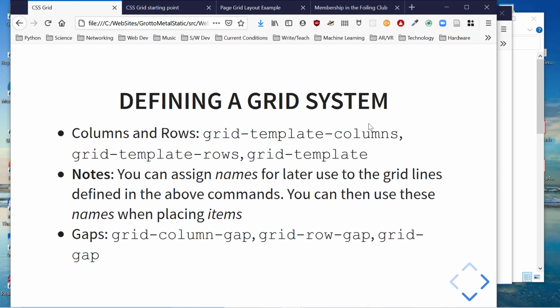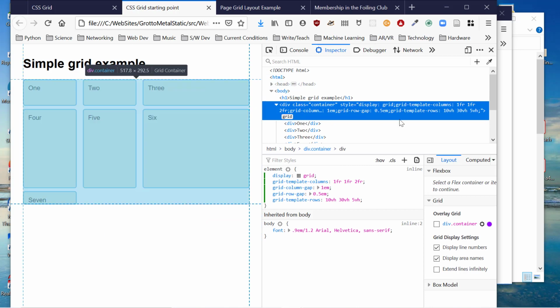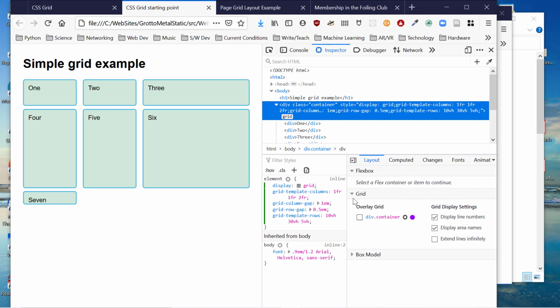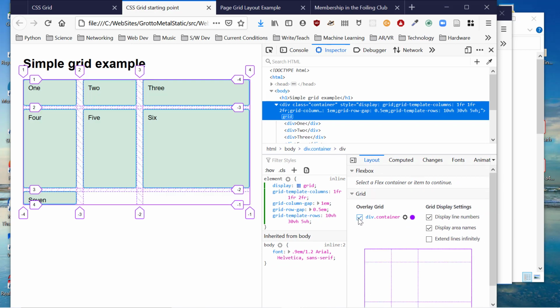Grid template columns. If you don't specify the rows, all the rows will look the same, based on whatever default type of properties. Okay. Notes. You can assign names for later use to grid lines. Otherwise, you can use them as far as numbers go. Okay. Numbers, Professor? Oh, look over here. In our development tools, overlay grid. It will show us the numbers. 1, 2, 3, 4. 1, 2, 3, 4.